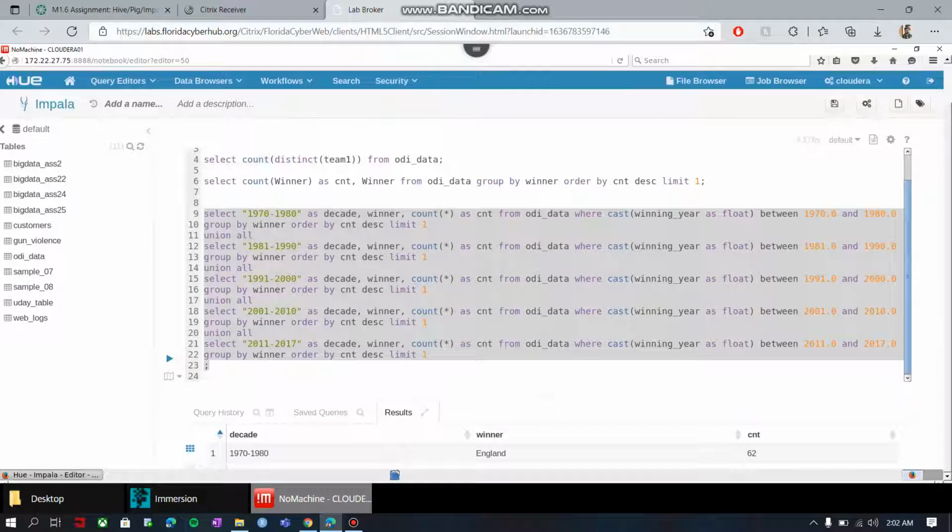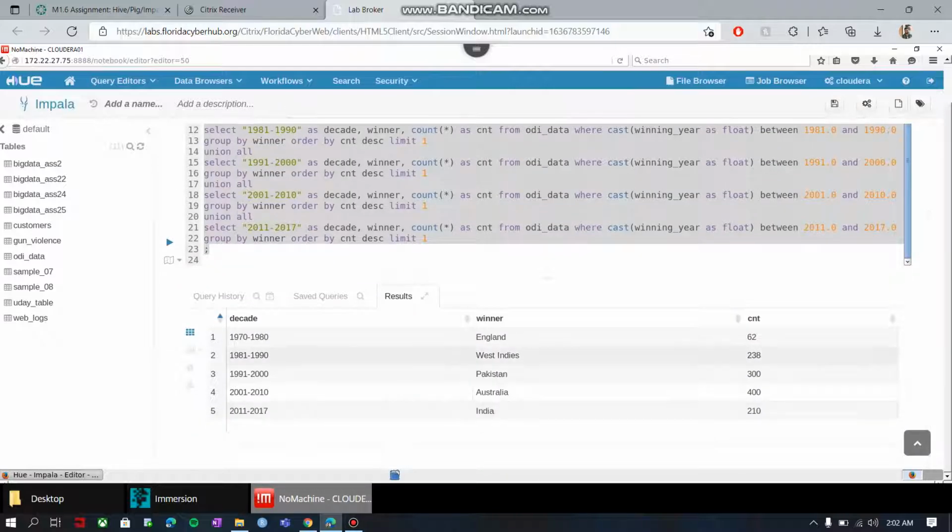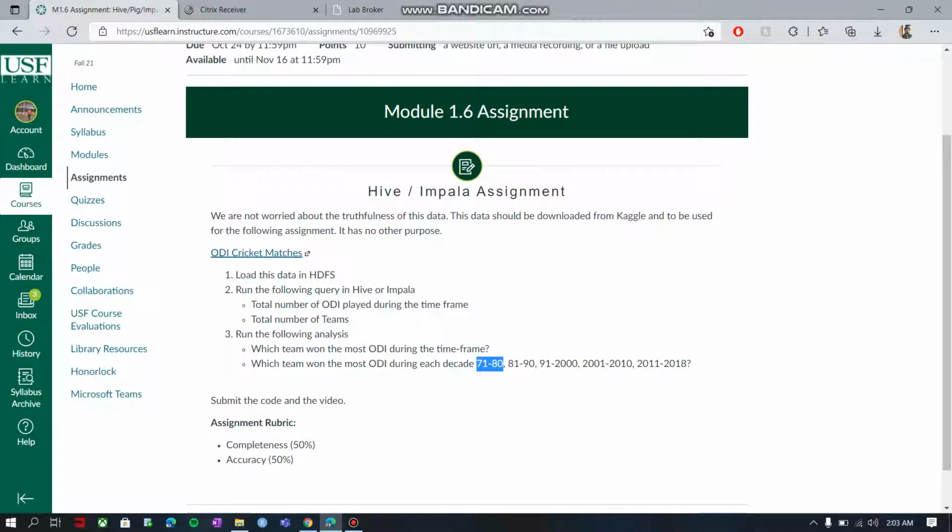Here we can see that for the decade 1970 to 1980, the winner is England, and it has won 62 times. 81 to 90, West Indies, 238 times. 91 to 2000, Pakistan, 300 times. 2001 to 2010, Australia, 400, and 2011 to 2017, India, that is 270. So that concludes assignment 1.6, the Hive and Impala assignment. Thank you.